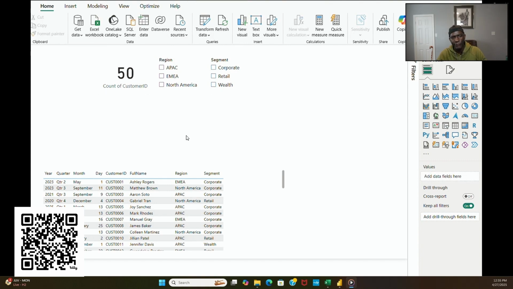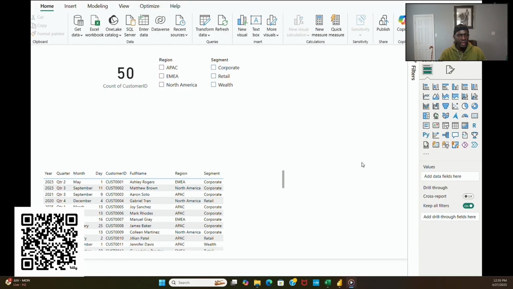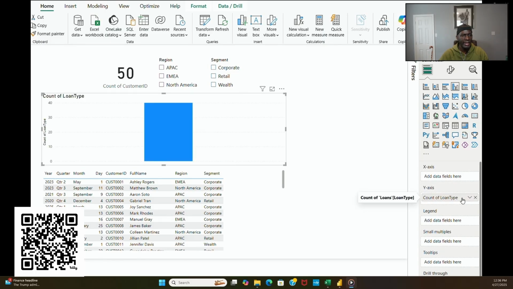When I say slice, I used to get confused when the instructor that I had in class, when I was learning how to build out visualizations, would say slice. Slice just means that you can look at it from different viewpoints. We can look at this report currently from a region's viewpoint. We can select the regions and see how many customers we have in a region. And then we can look at it from a segment standpoint. We can see how many customers we have in a segment. So here, in the segments that we have in this report, by the way, are corporate, retail, and wealth customers.